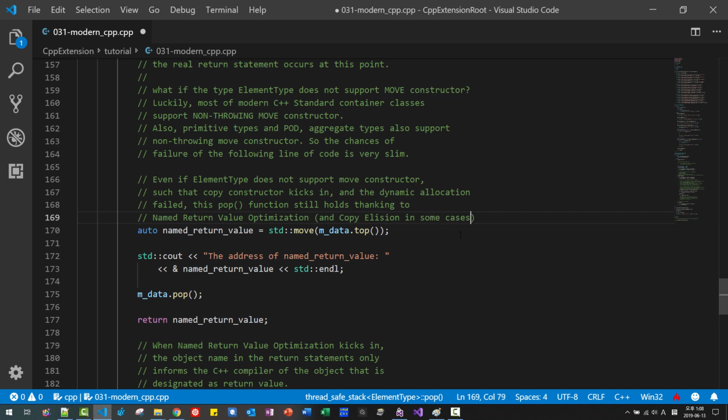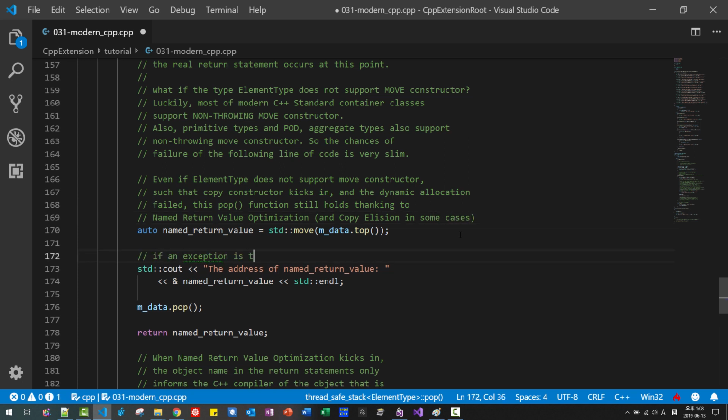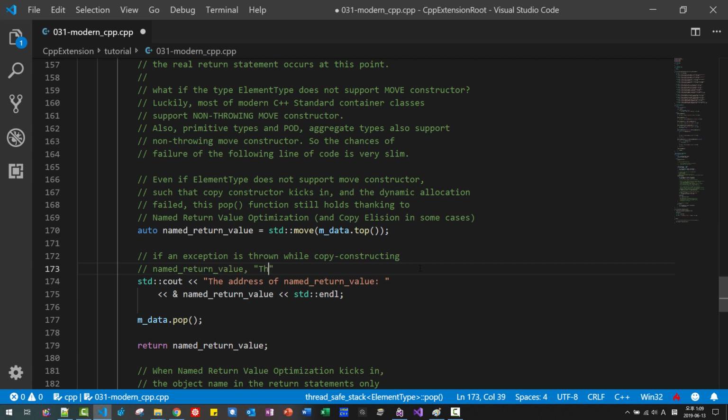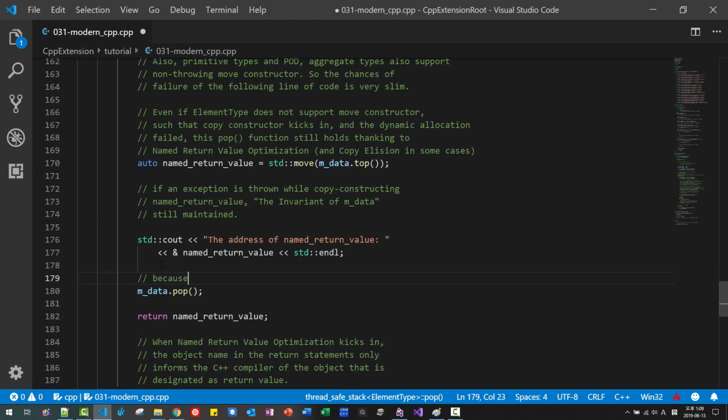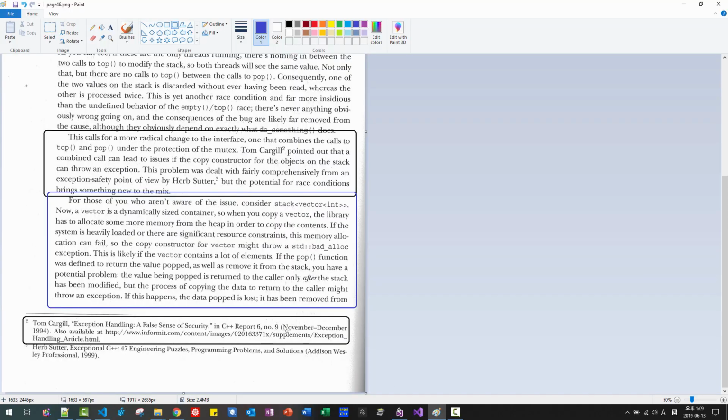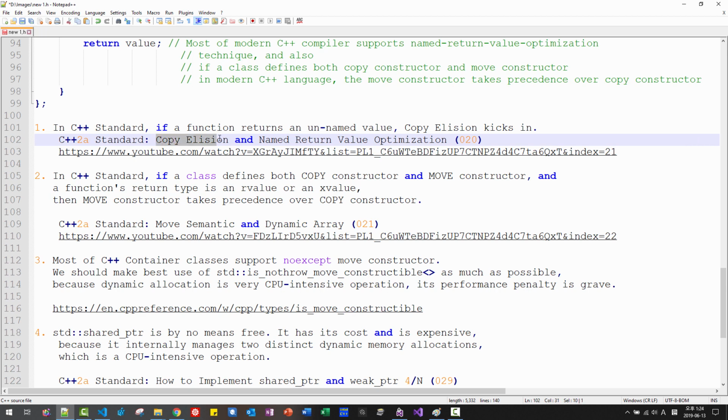In some cases, if an exception is thrown while copy constructing named return value, the invariant of M data is still maintained because this M data pop will not be executed in the event of exception. So the process of copying data to return to the caller actually does not occur because of named return value optimization. Please understand that you have to understand copy elision and named return value optimization correctly.